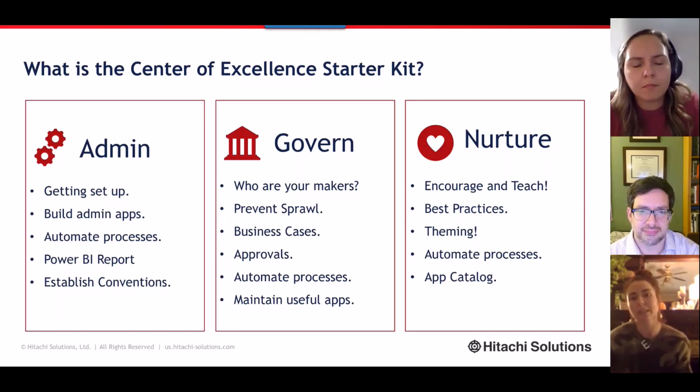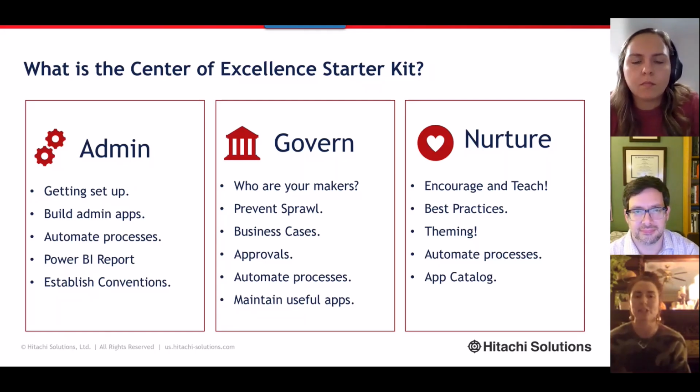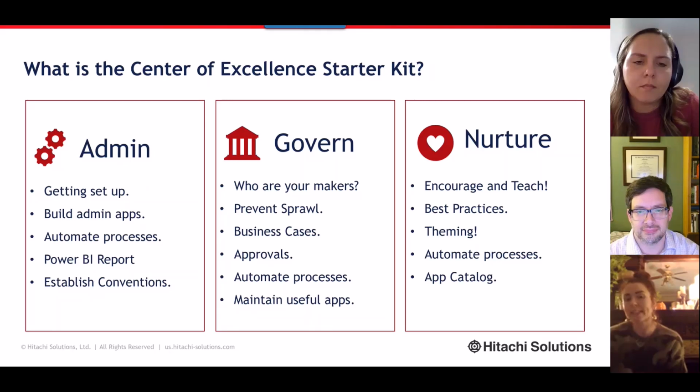Once you have that implemented, you can start to take a look at either your governance or your nurture components. Your governance are going to be very much your guidance on what's happening in the organization right now. So who are your makers? You're going to be able to implement tools that will prevent sprawl, basically create business cases that allow people to request things, but they have to have a reason why. So kind of prevent people from just willy-nilly creating applications left, right, and center. There's some approval processes in there too.